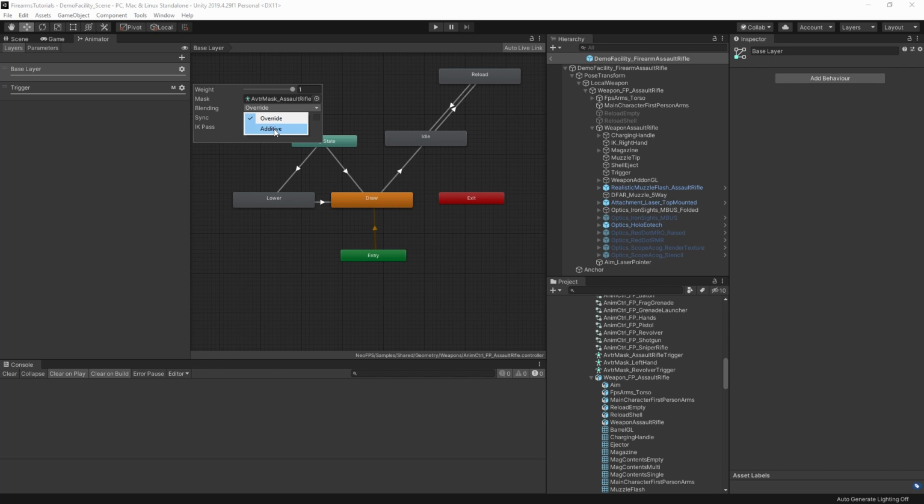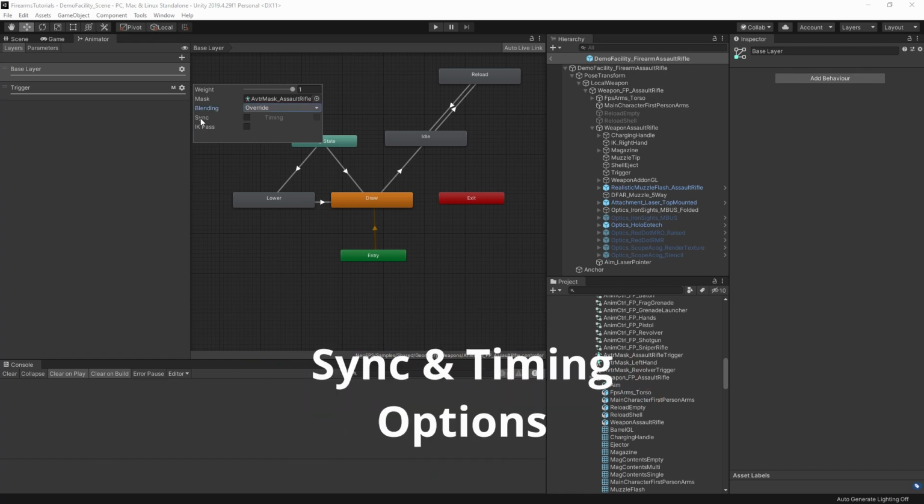An example might be something like a breathing animation, where the weapon bobs slightly. Using an additive layer would allow that bob to layer over the top of the regular reloading and shooting animations and the like, affecting the same transforms but not overriding them. So that's additive blending. Other options include sync.